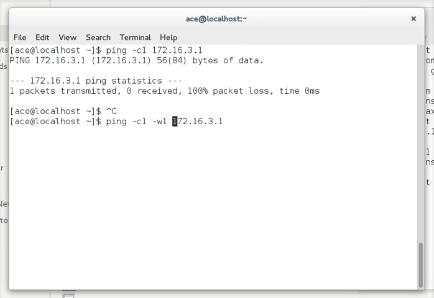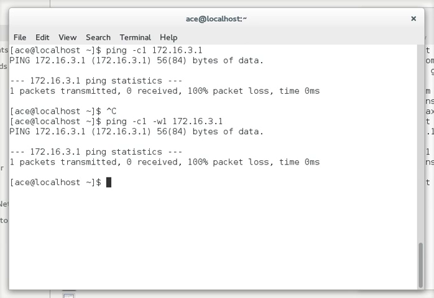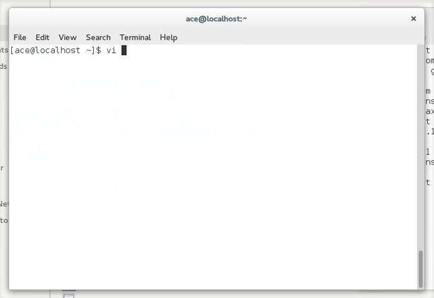I'm saying 1 second. So it will wait for 1 second, and there is no response. It is going to kill it, stating that there is no packet response. So this is 100% loss. Okay. So now I have a file, my server list.